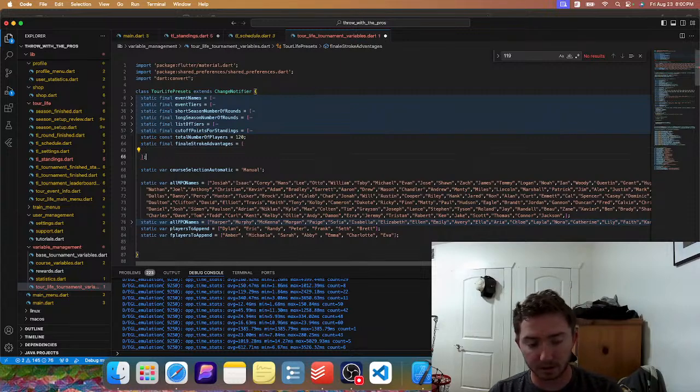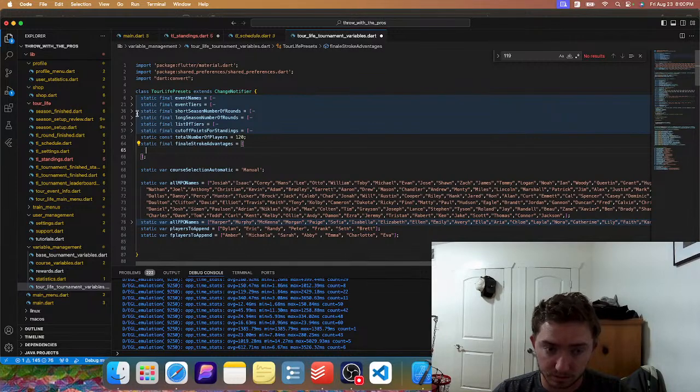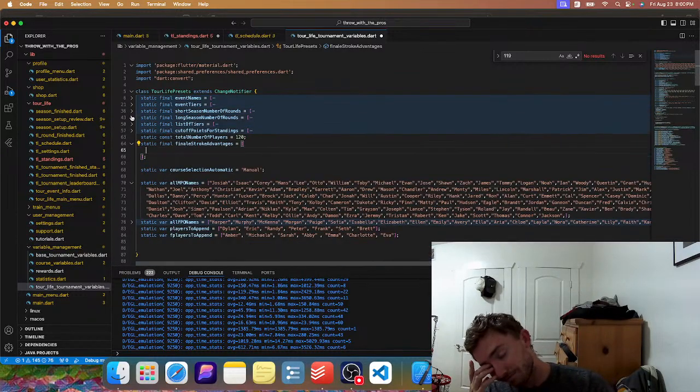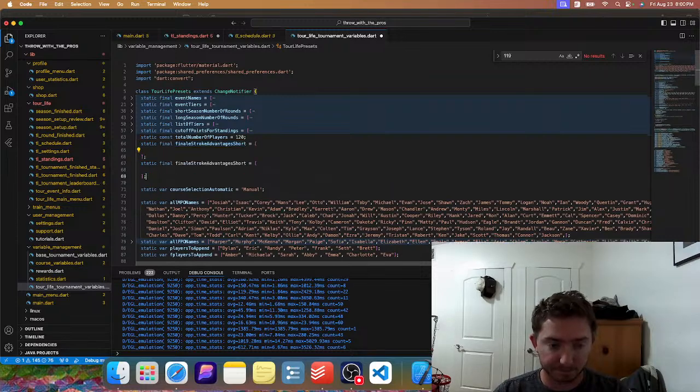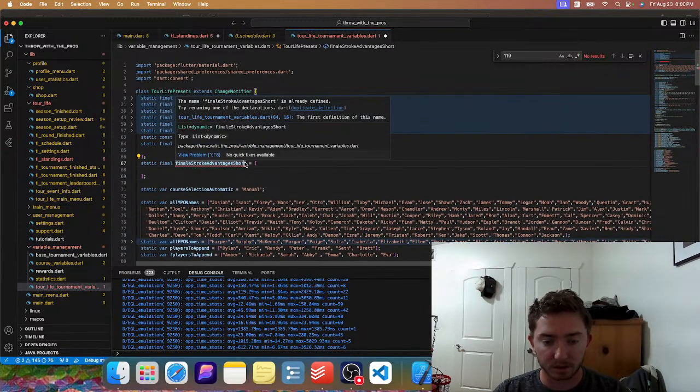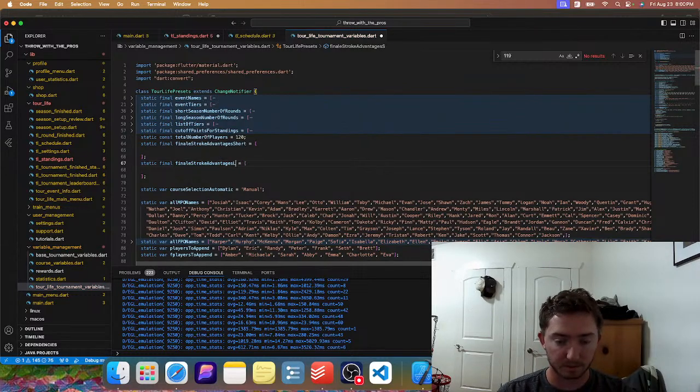And so we've got 32 people. Finale is going to be 4 rounds or 1. It's definitely got to be different for the short season, obviously. Finale stroke advantages short, and then we're going to have to do a different one for long. No, can't think of a good way around that. I could just make it one variable and have another array. Make it a 2D array for each, but we won't do that.